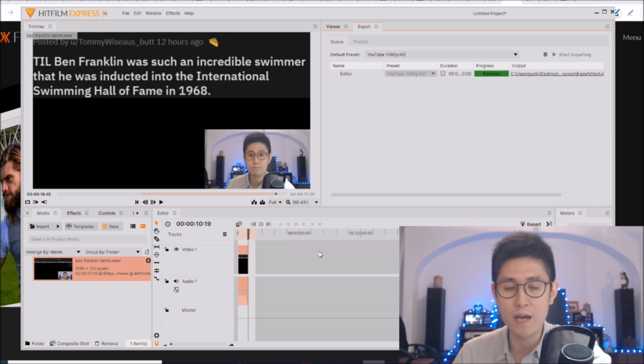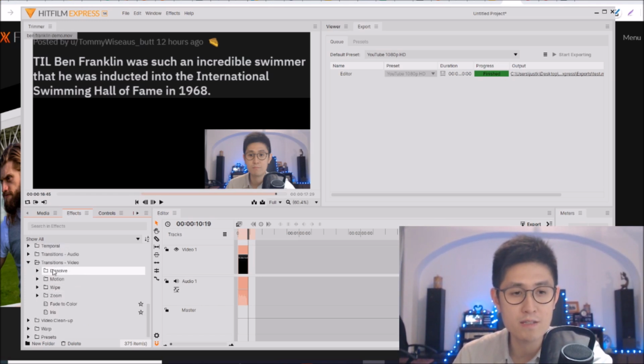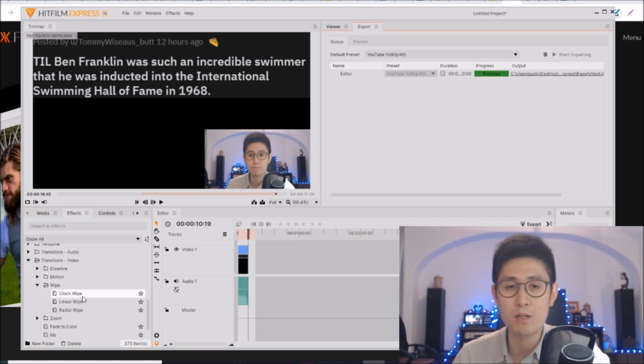So in order to do that, you want to go to the left tabs here to where there's effects, click on this, and then scroll to where you see transitions, video, open up the folder, and then select the transition you want, right? So usually I like to do something like dissolve. And I think wipe is pretty good as well. But anyway, you can also do different transitions between different clips.